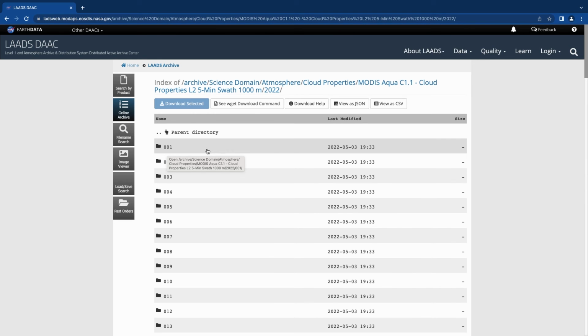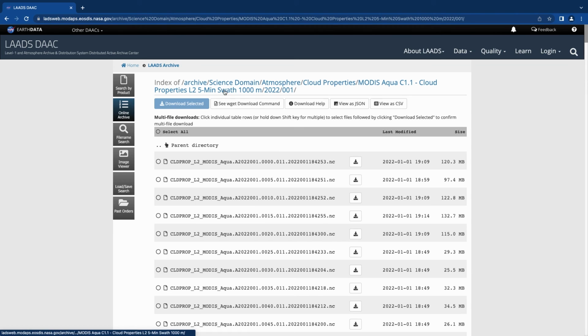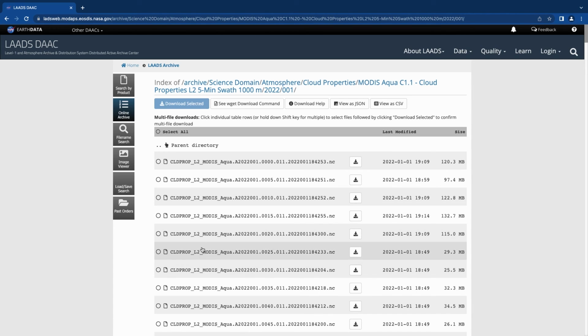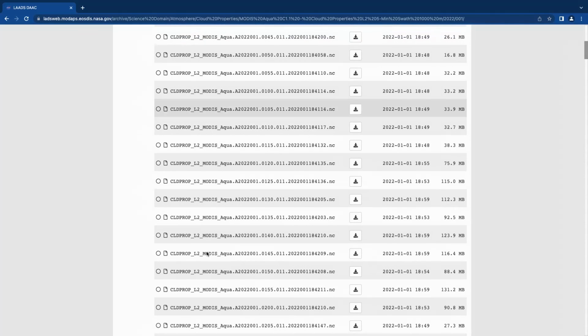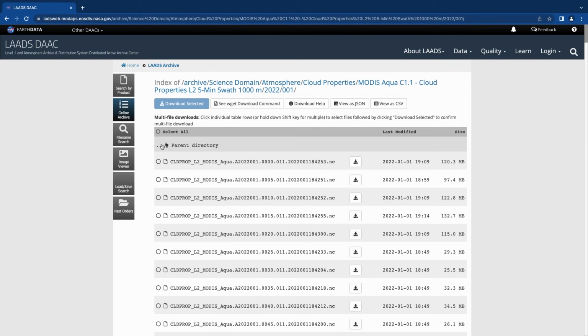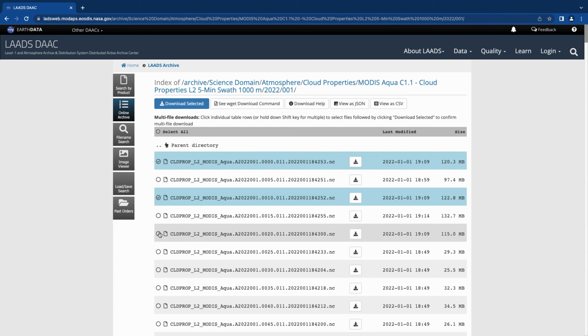If I want data for January 1st, 2022, then I would choose File 001. This creates the pathway at the top of the screen. You could also directly enter the URL into your search bar at the top. This page lists all the datasets for that day of year. As you can see here, there are a lot of datasets available. From here, you have the option to select and download one or more data files.